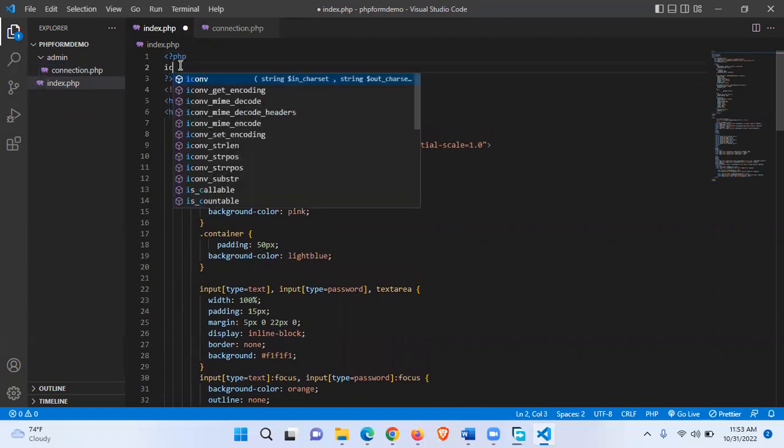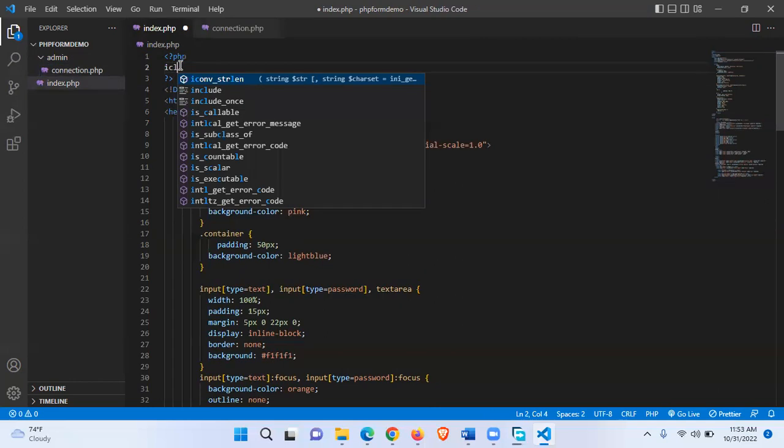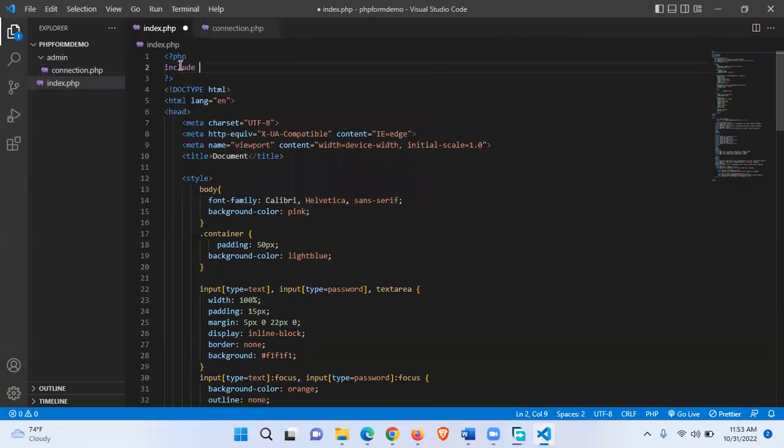The way this works is you simply say include, then you mention the path where that file is located. Our file is located in a folder, admin, and the file name is connection.php. The point I want you to remember here is this: anytime you see the word include, just know it's a way of PHP saying this file is supposed to be added into this location.